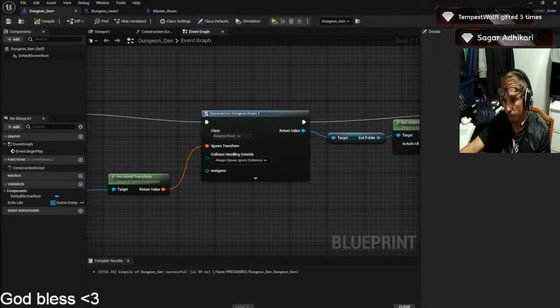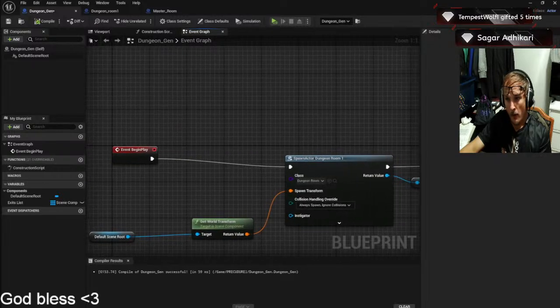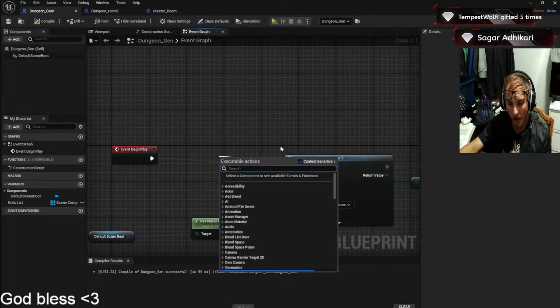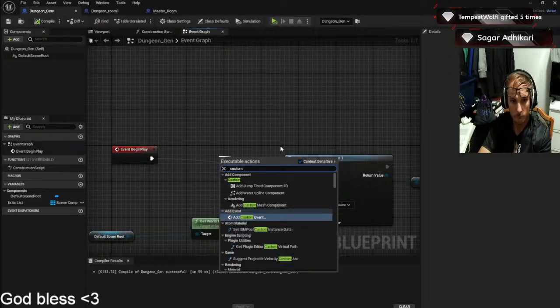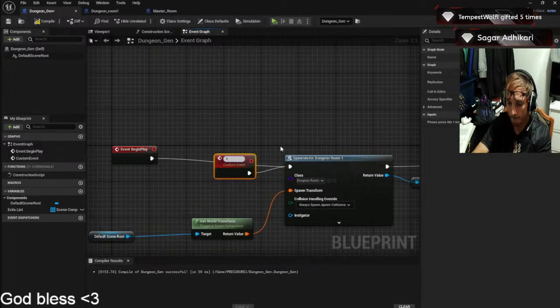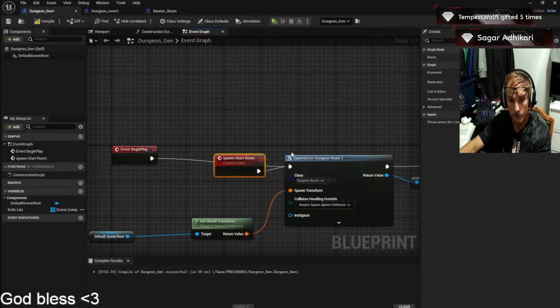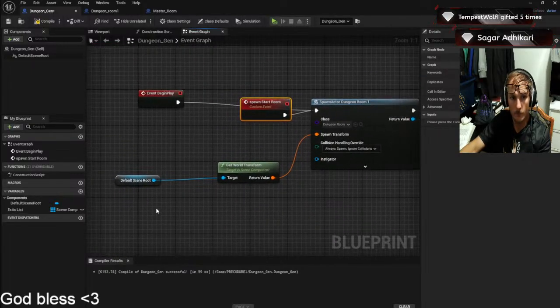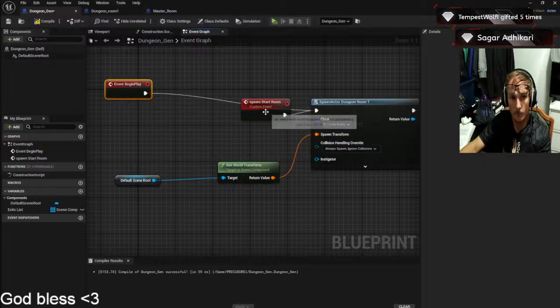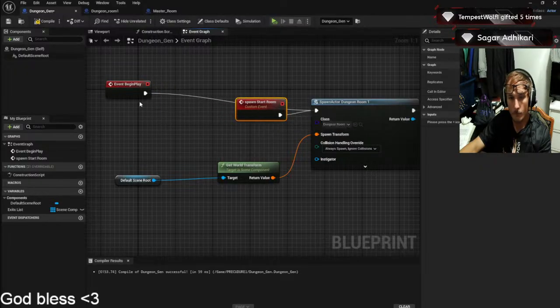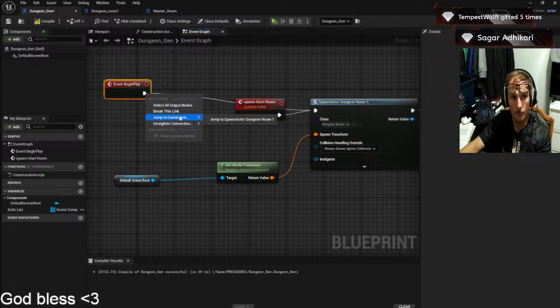That one. We can drag out and write custom event and then enter. And we will call this spawn start room. So now this is an event and we can mark it like this. Press C and we can type in spawn start room. What I like to do is give this a green color.